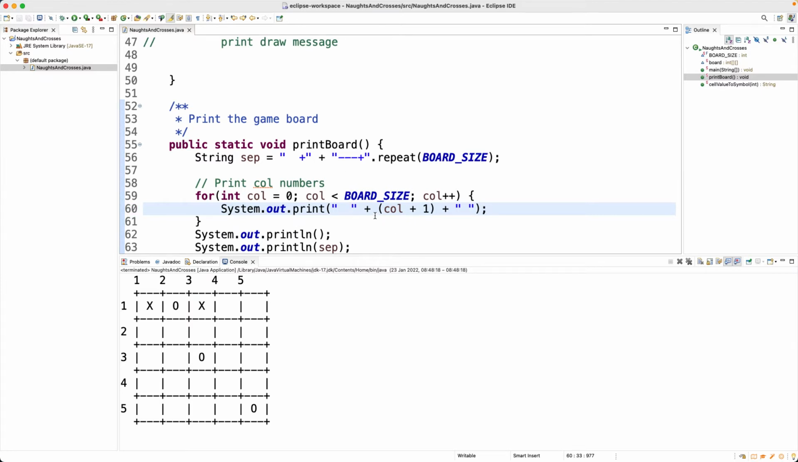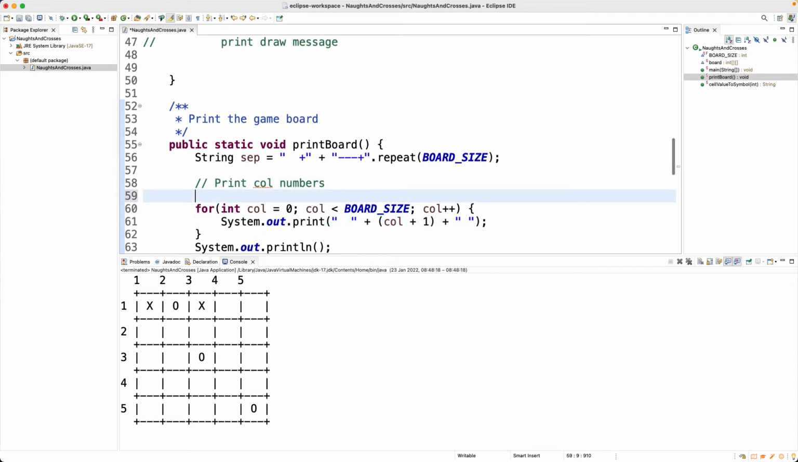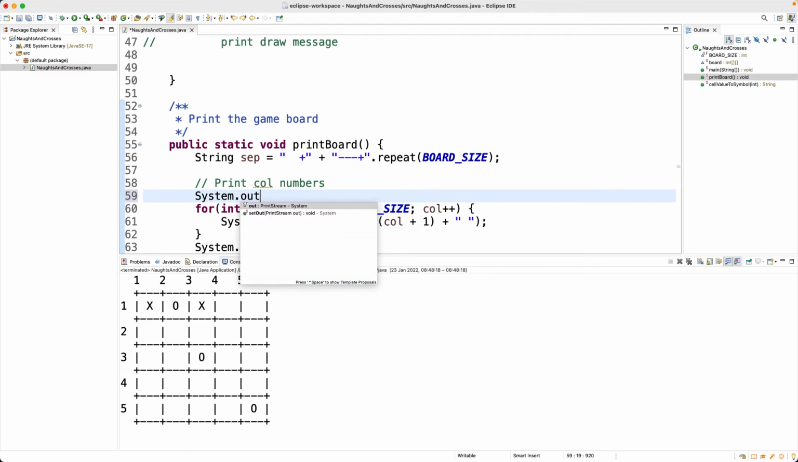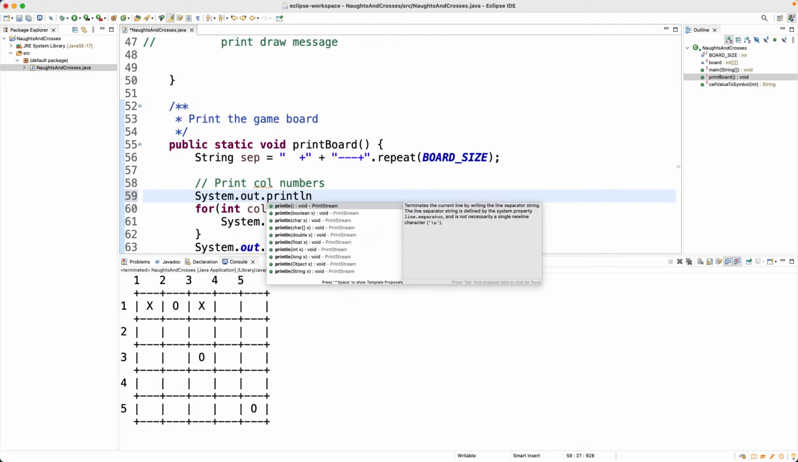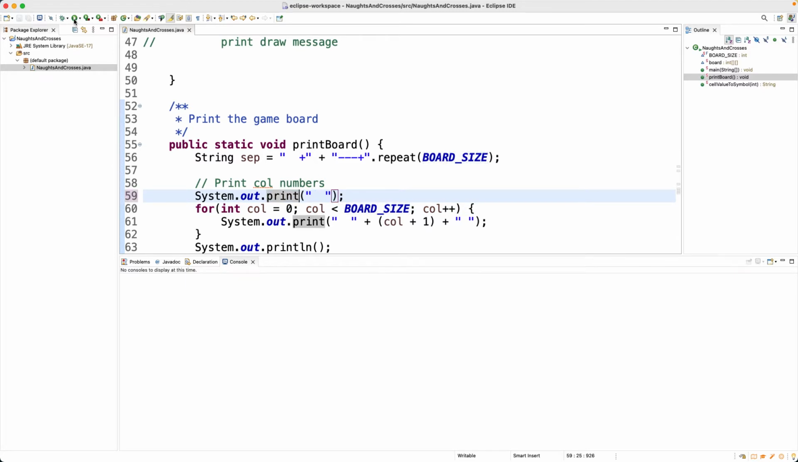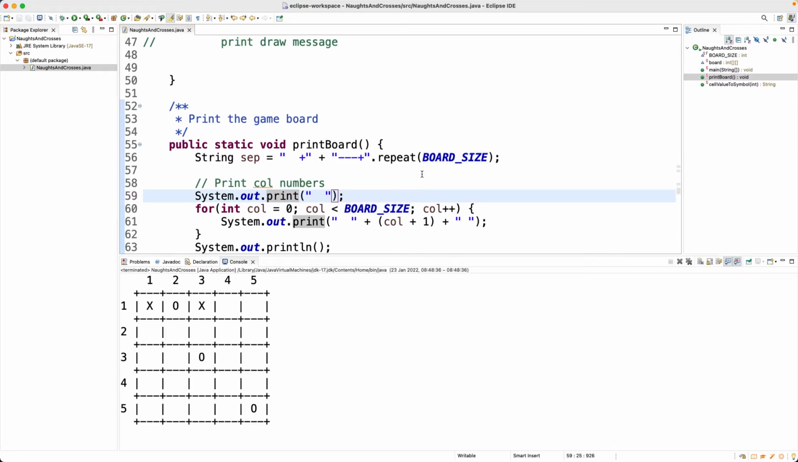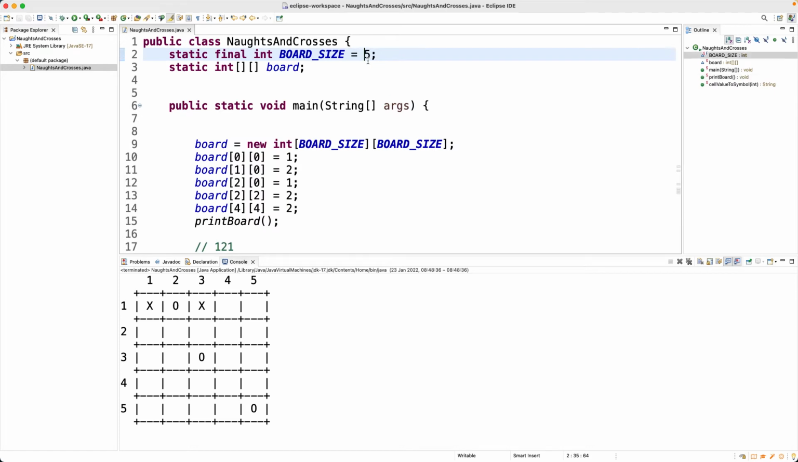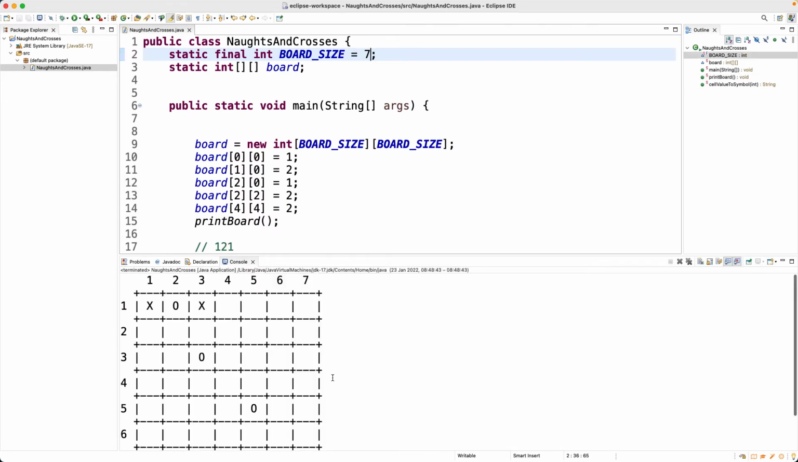And I just need to nudge it over a little bit at the beginning. So I could do a system.out.print, space, space. Let's try that. Oh, not a println, sorry. Print. Perfect. So now I can have different size boards. So I can have a board of 7x7, or I can have a board of 3x3. I'll go back to 3x3.